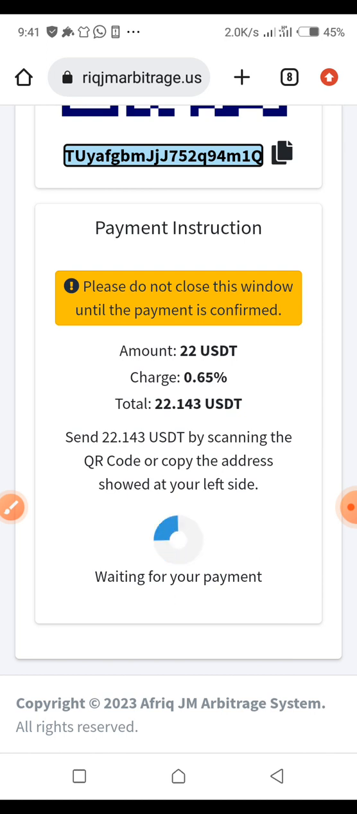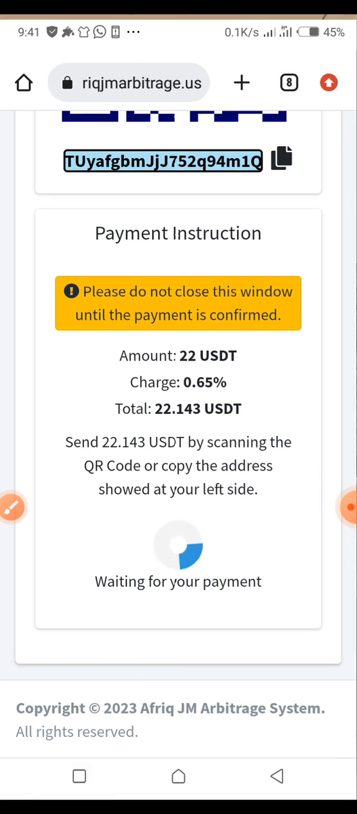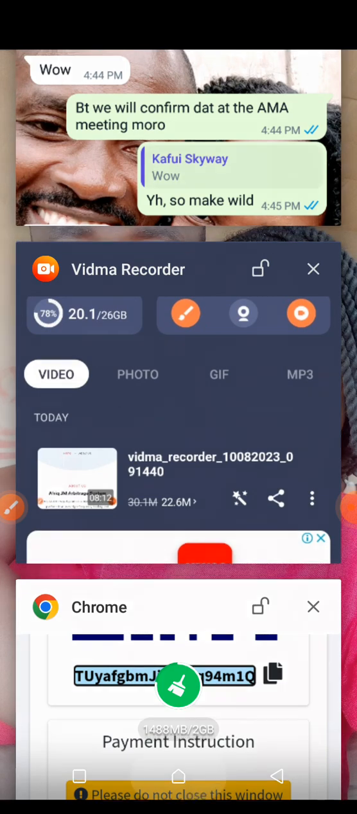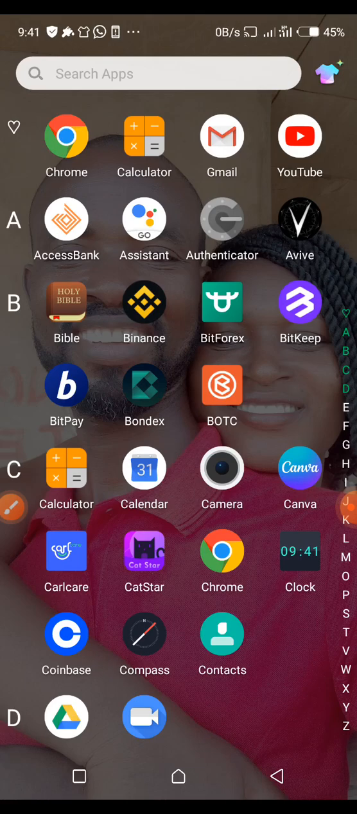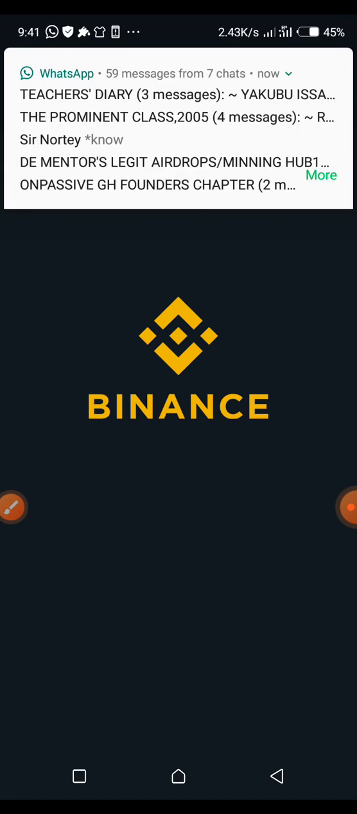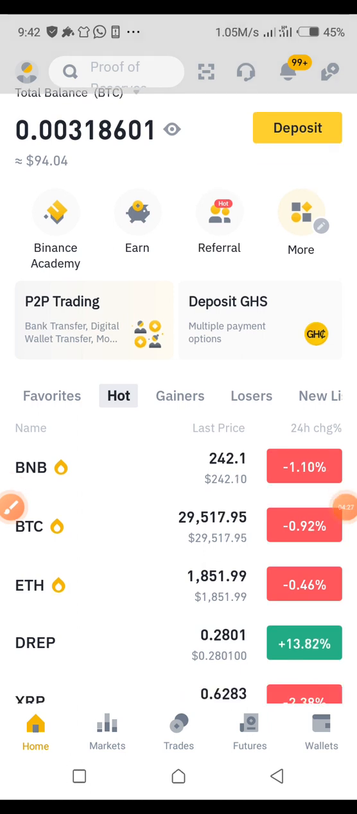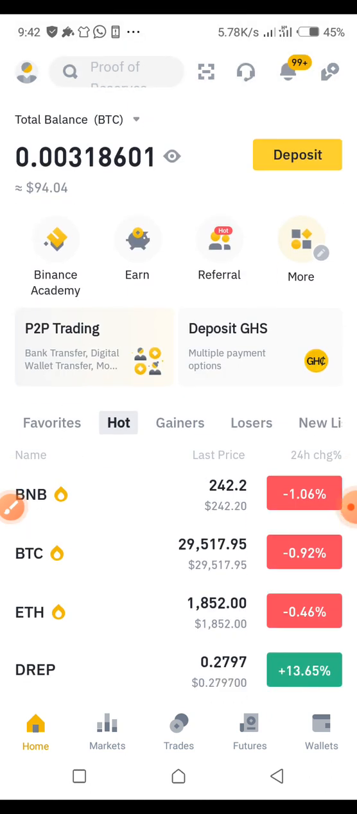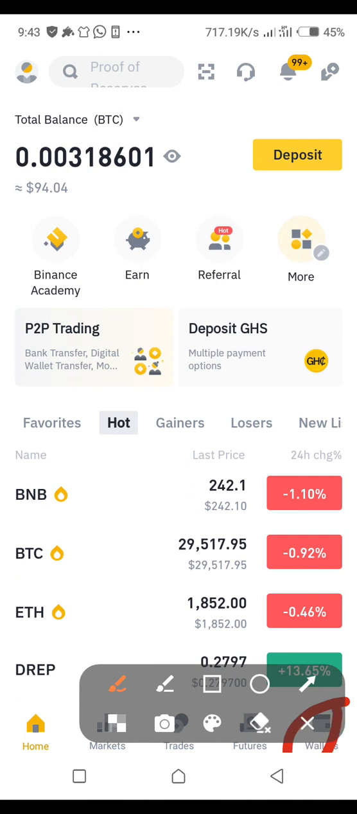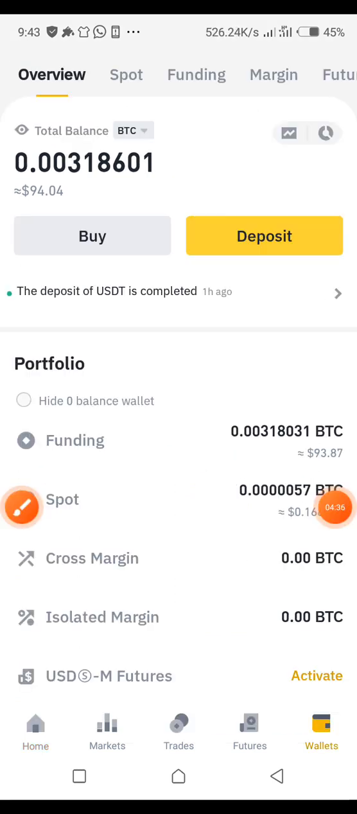Then go to your exchange where you have your USDT. I have mine in Binance, so just go and launch your Binance. It could be your Trust Wallet and all that. Launch it. Let's wait for it. All right, I'm in the interface of my Binance. So here is my home page. Now I need you to look down here, which says wallet. Down here on your interface, just click on wallet.